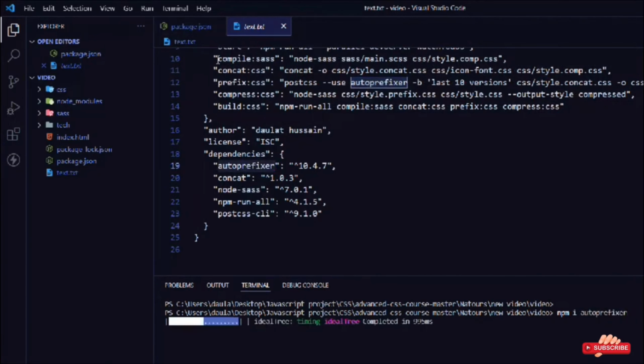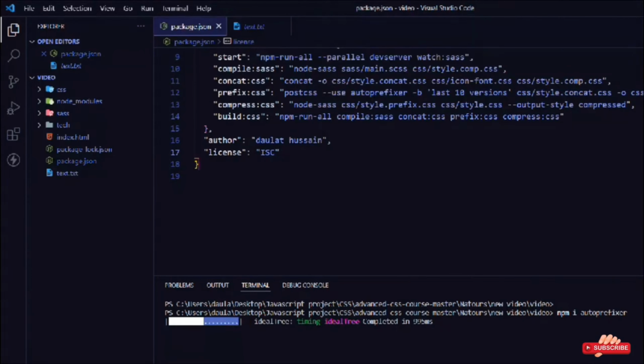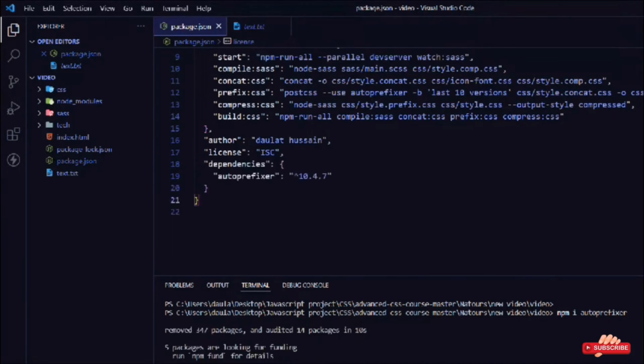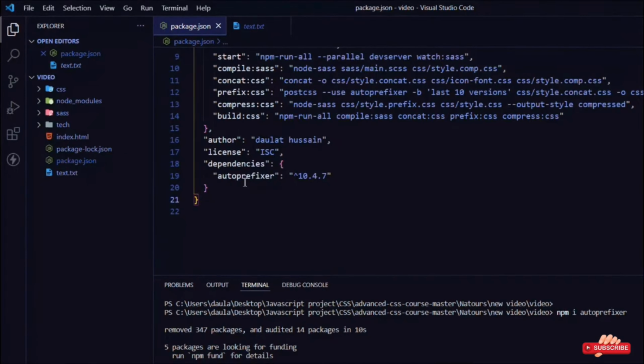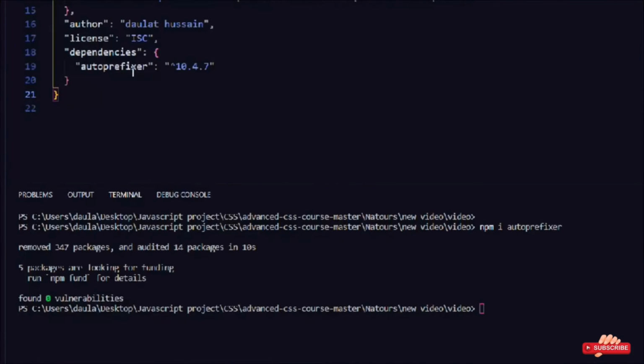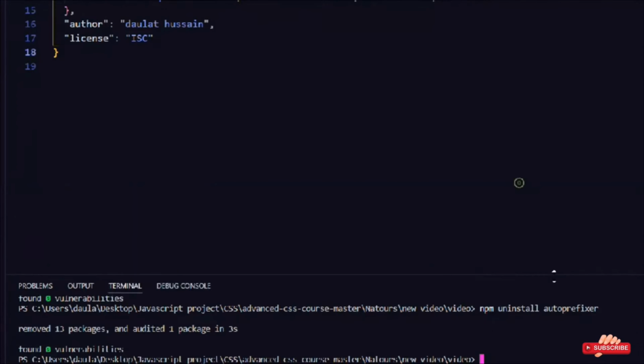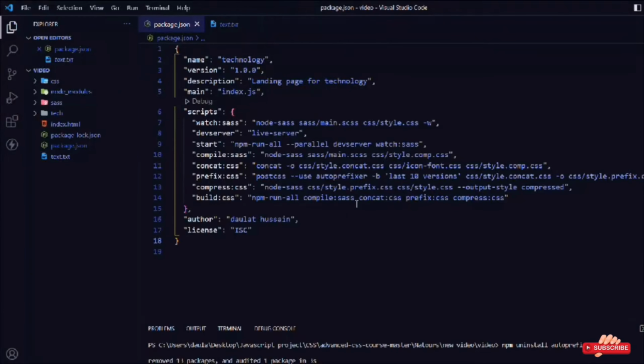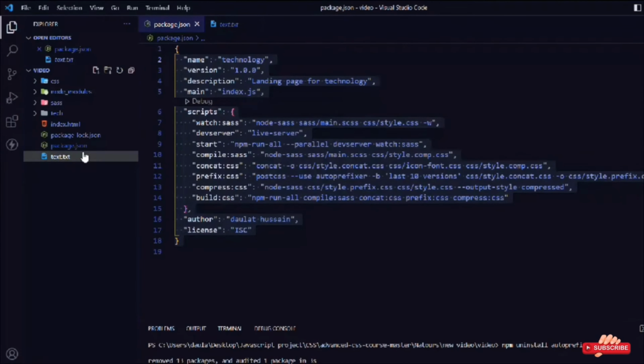It will install the package individually. Once it gets installed, you will find it in your packages and files. So just wait. Here you can see that our package is installed successfully. This is how you can do it. And if you want to uninstall a package, simply type npm uninstall and the package name, and it will uninstall it from the project. But we need all these packages to work, okay?